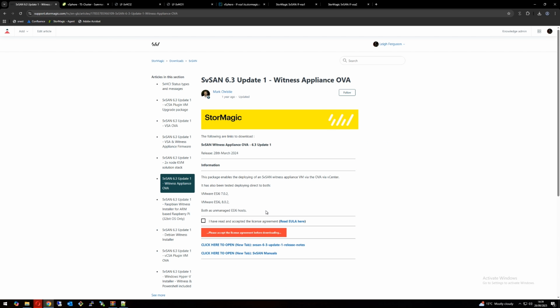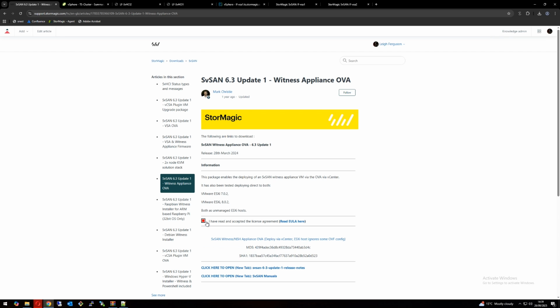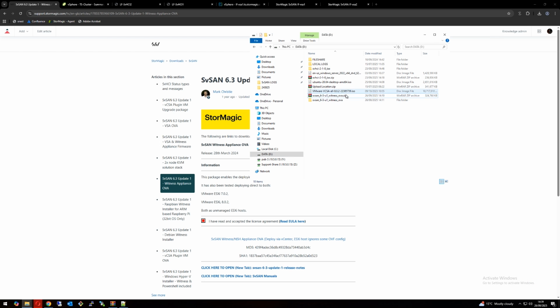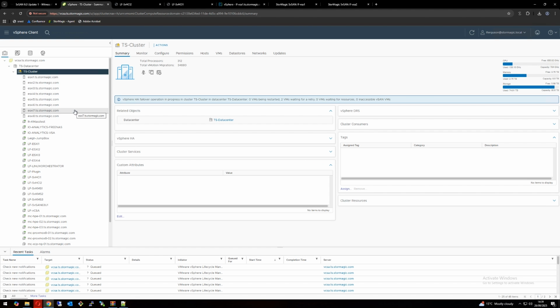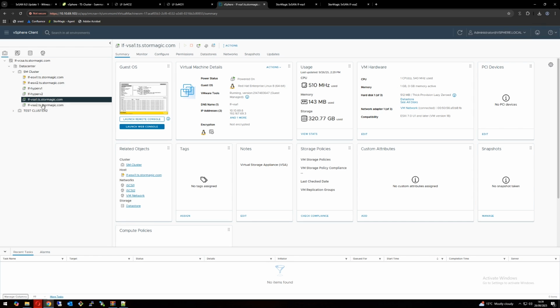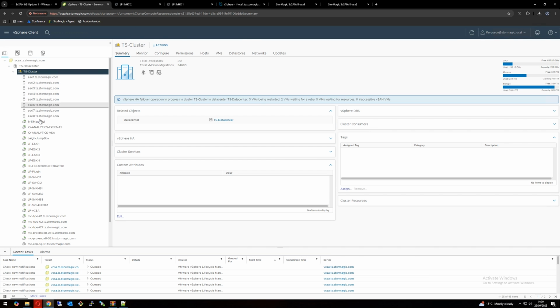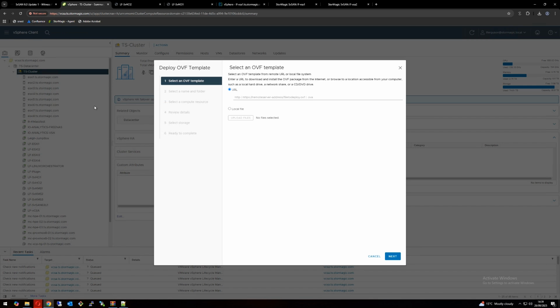Select the Witness Appliance OVA link, and accept the license agreement. Once you've done that, click the link to start the download. I've already downloaded the file as a zip. You just need to extract it into a folder, and from there we will select the cluster that we will deploy it to. Again, the Witness needs to be deployed on a separate cluster from your storage cluster. This is the cluster that I have kept my VSAs on, and this is the cluster I will deploy my Witness appliance onto. So from here, we will deploy an OVF template.